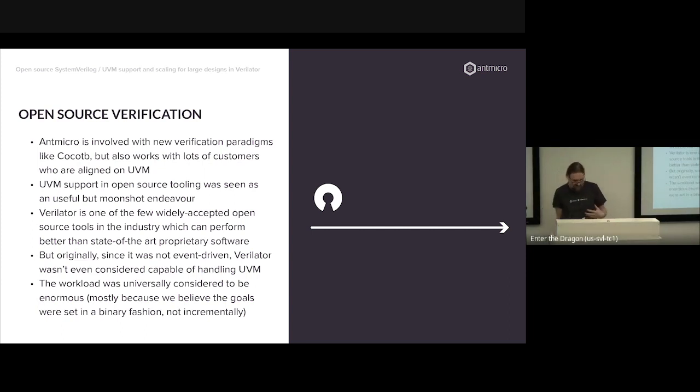We believe that open source has this magical ability of iteratively getting towards an outcome, and as you go, it snowballs into something you didn't even expect. So that's what I think we're achieving here. And so we set out to add UVM to Verilator. We knew it was a big endeavor. It wasn't supposed to just happen overnight.